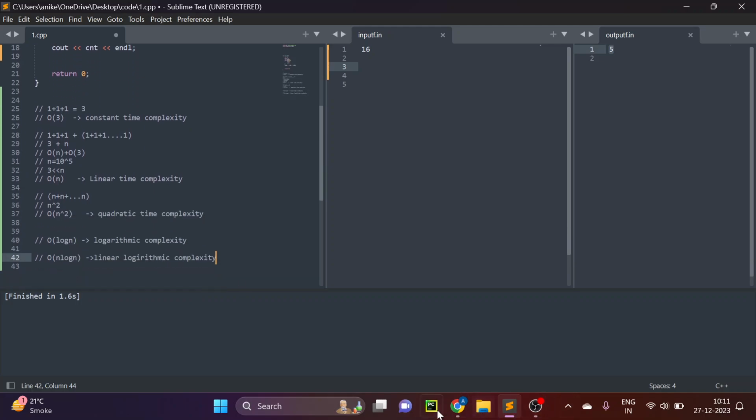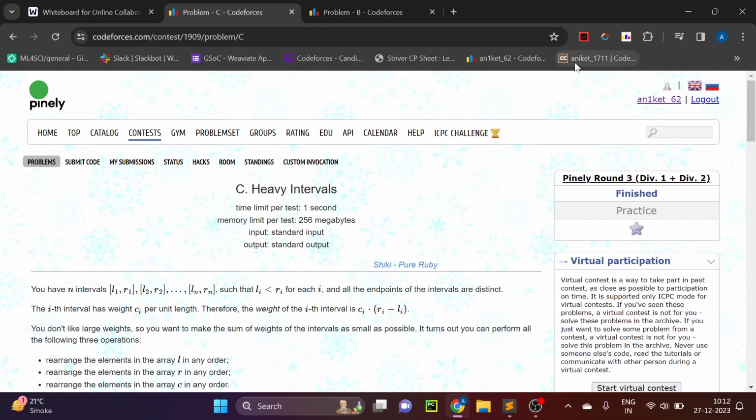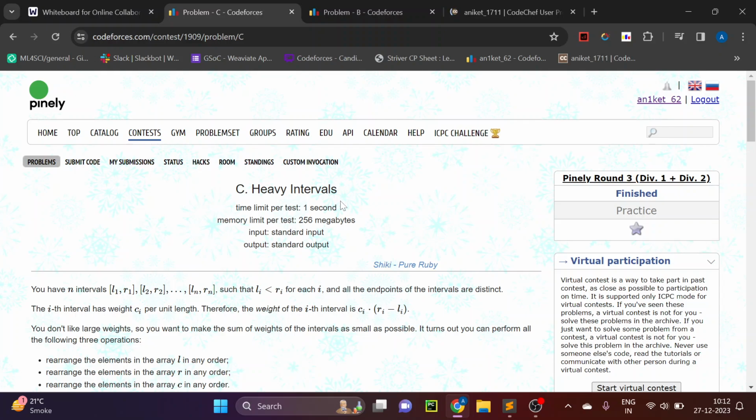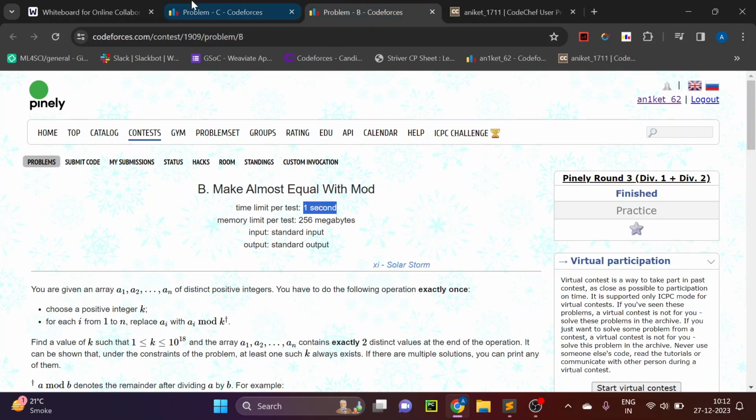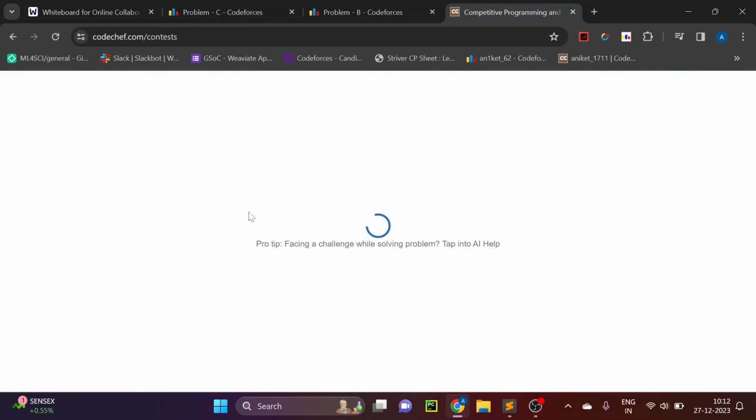Now here we are calculating the number of iterations, right? We are not calculating the actual execution time of the program. But when you see problems on Codeforces or, let's say, CodeChef, the time limit is given in seconds. Like here it is given 1 second, here also 1 second. Let's open a question on CodeChef.